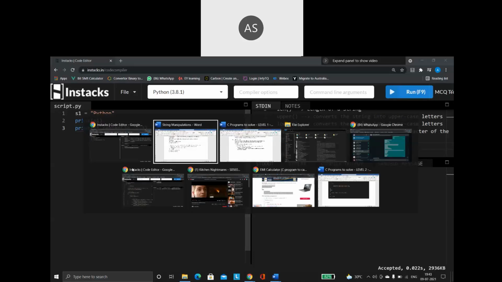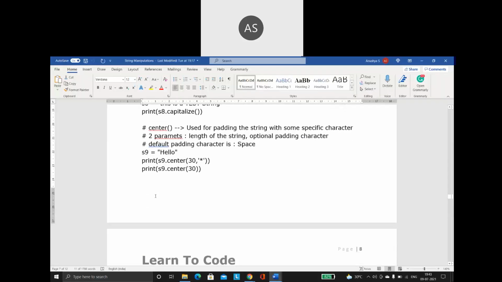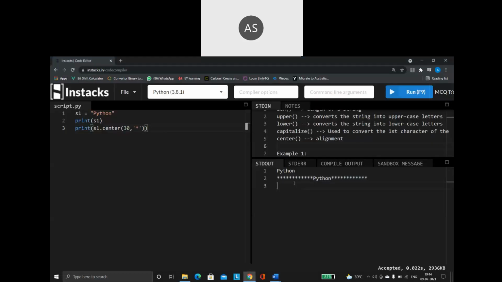For example, if you are having a Word document like this, I am typing something, say Python. Then I am going to make this center alignment. So what will happen? This side all space will be there, this side also all space will be there, and in between, my string will be sitting. So this is used for what purpose? Alignment purpose. This is what I am doing here also.